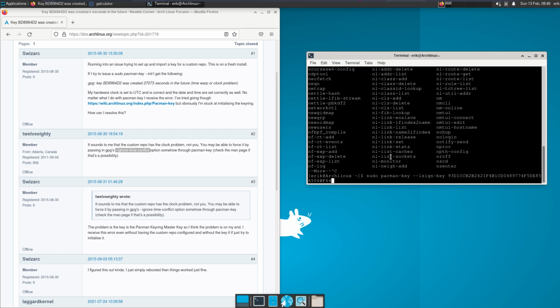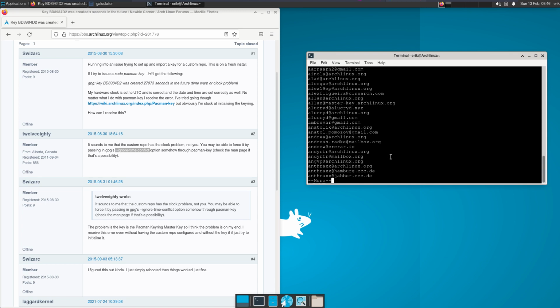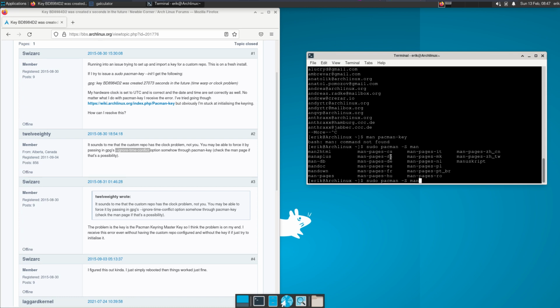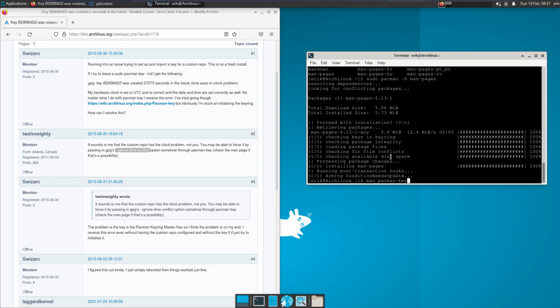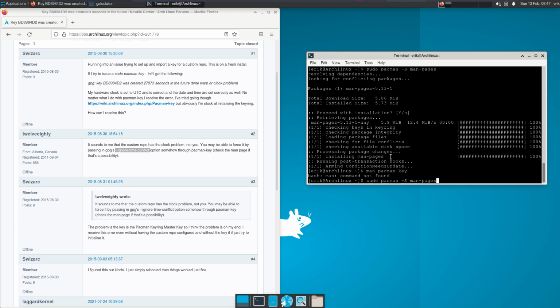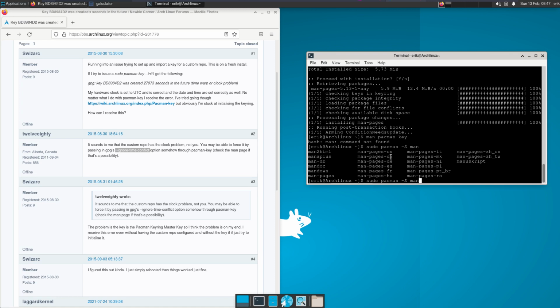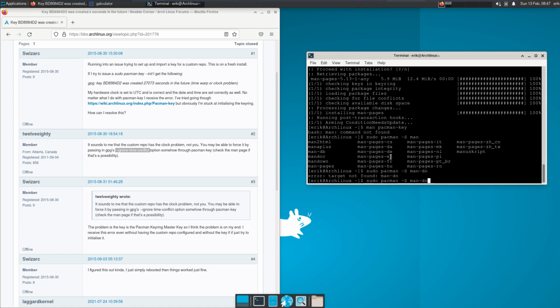But that's in the GPG. I wonder. No, not what I want. So man pacman-key. Arch guys. Man pages. Still no go. Man database, man pages. Once you figure it out, you put it in a list of packages and done. So maybe DB, I don't know, database.